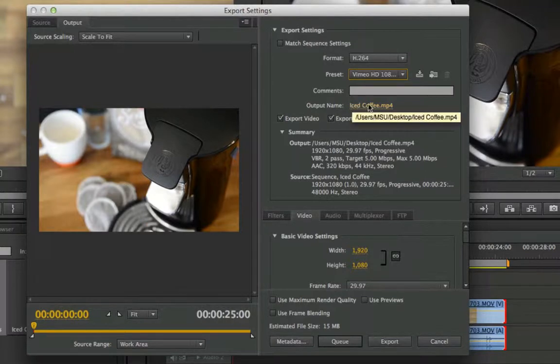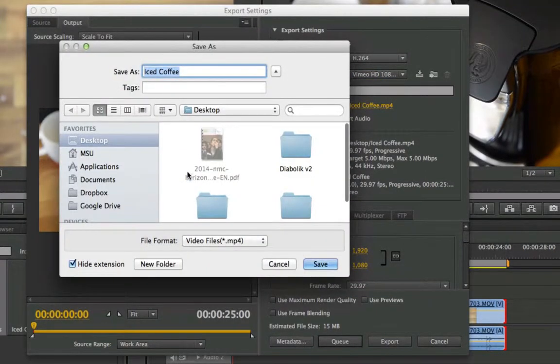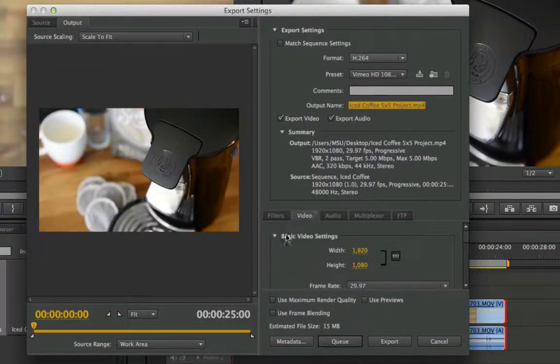On our output name, you'll see it appears like a link. If I click on this, it'll give me an opportunity to choose where I'm going to save it. By default, it's set to save to my desktop, and that's okay. But I'm going to give this a slightly more intuitive name. So Iced Coffee 5x5 project. Okay, and select save. Now under here, I don't need to change anything.